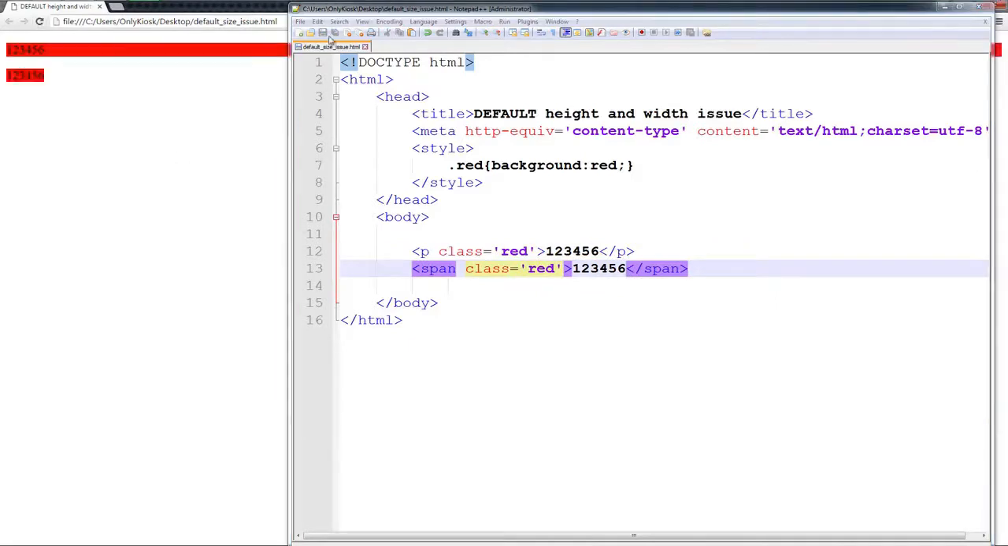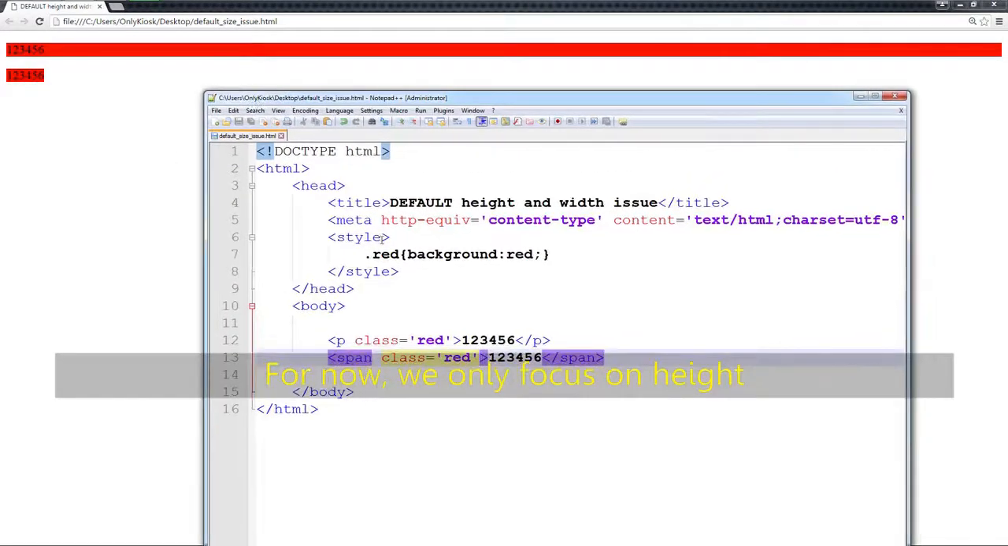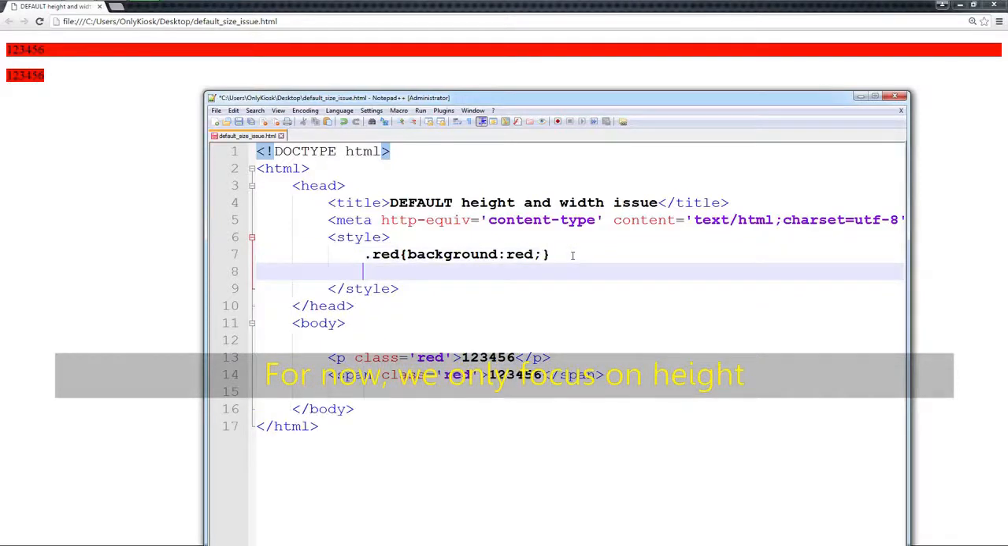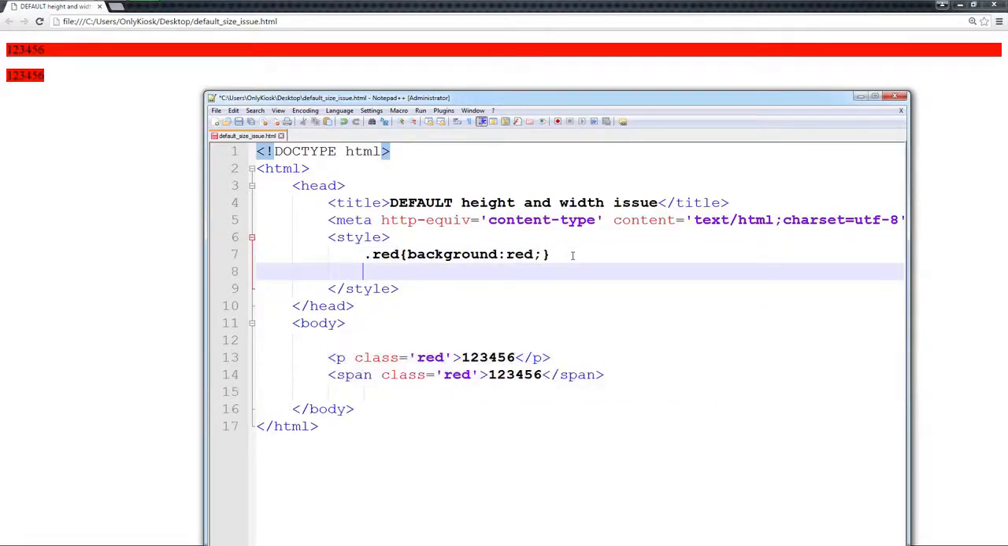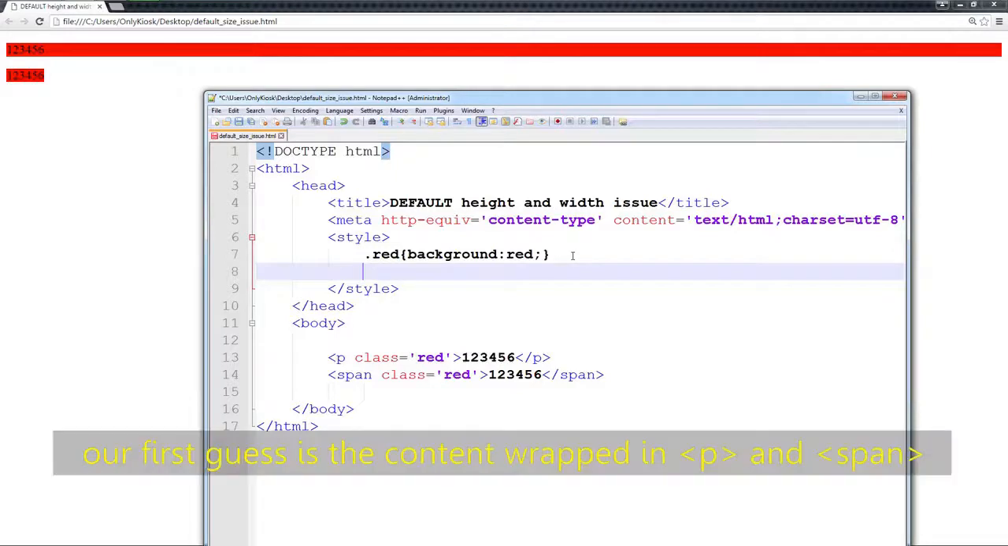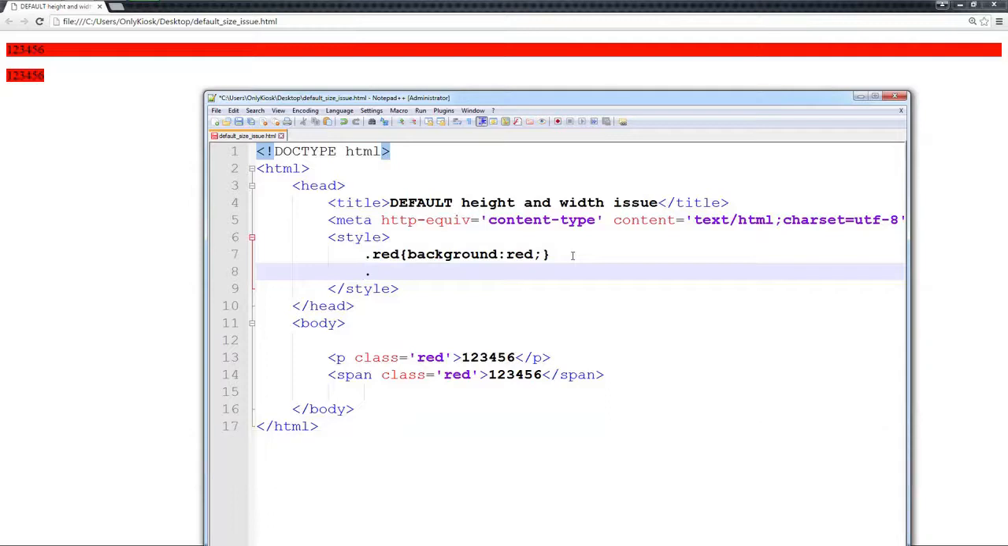Let's see the result. In terms of height, the p tag and the span tag are exactly the same. So, who is deciding their height? A very obvious guess would be the content they wrap. Let's set a bigger font size and see if the p tag and the span tag can grow any taller.